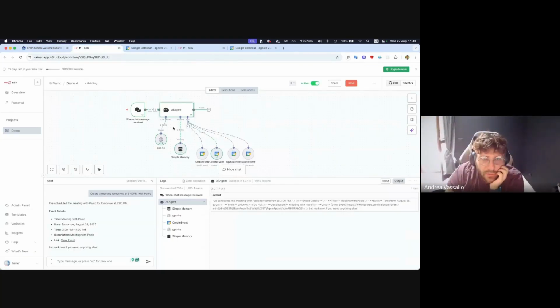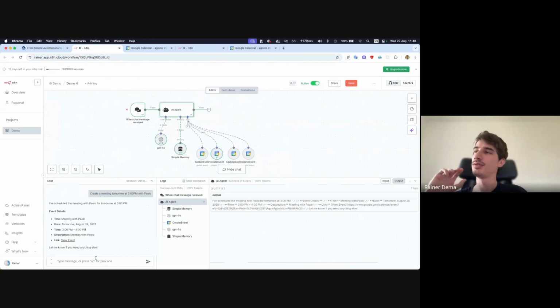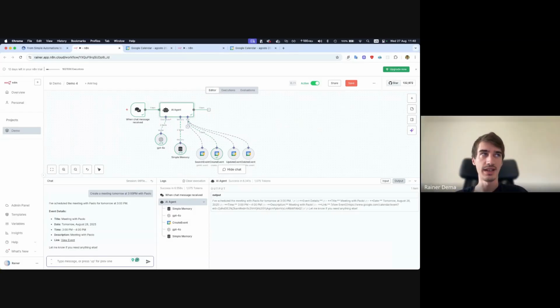There is not an output node, like we have just tools. So if you ask something that is not related to the calendar, what happens? Something that is not related to the calendar. Yeah, I don't know. Not flowers. Yeah, we can ask something.